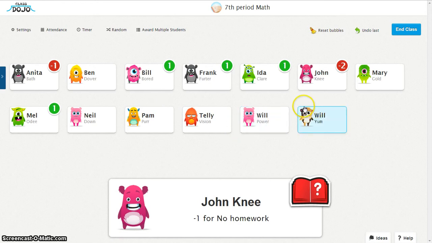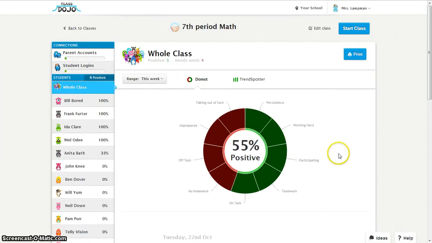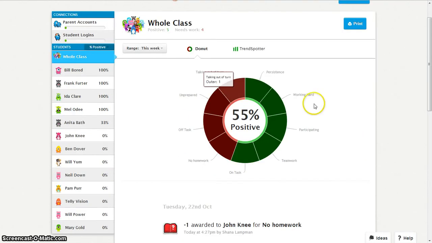Alright, so after I do this, I can actually tell it to end the class, and it will show me what happened in my class today. It'll show me what behaviors went on in my class. And as you can see, the only ones that have any kind of feedback are the ones that I actually gave a positive or negative point to. And it shows the different things that I assigned to the different students, and it shows that I had a 55% positive feedback for the day.